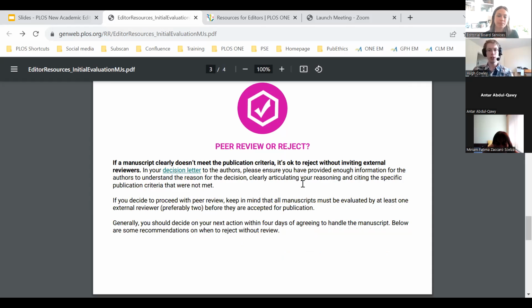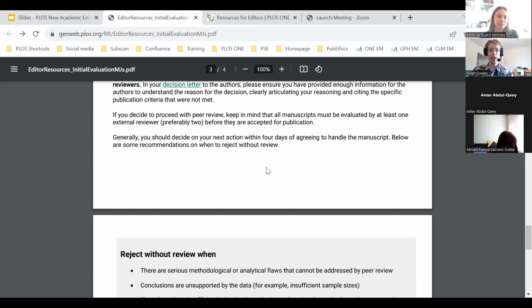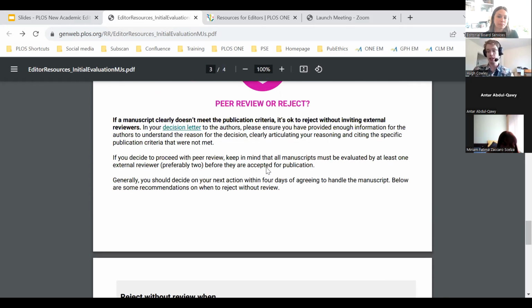So first of all, once you've assessed whether the manuscript meets our initial publication criteria, your choice is to peer review or to reject. There's information in this guide about when to reject. It's basically if the manuscript clearly doesn't meet our publication criteria. We will often check against this at submission scanning ourselves, but very often this can be a matter of scientific judgment, especially with regards to methodological rigor. So that's why we do ask you to make these checks as well.